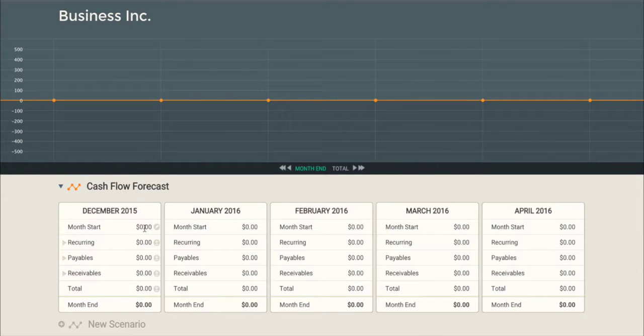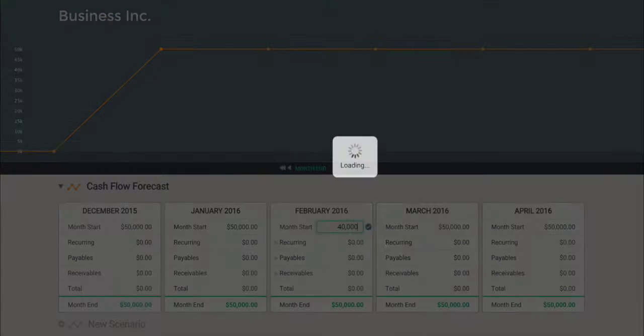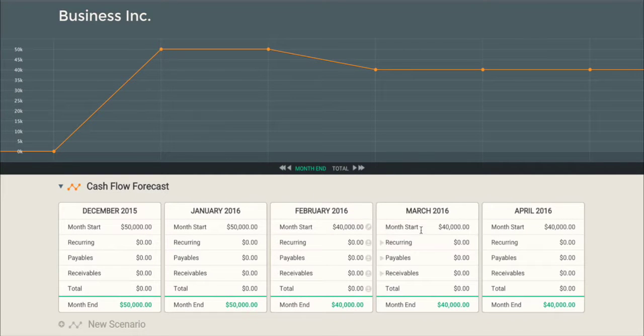First off, we can actually edit our month start. So let's say we have $50,000 in the bank. And you can edit this month start number at any point, so you can reconcile your bank account if you need to, or for whatever reason you like. Anything you edit always carries forward. It won't affect anything backwards. So if I change this to $40,000, it's going to change it to $40,000 moving forward and maintain that.